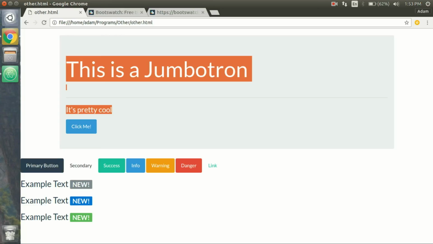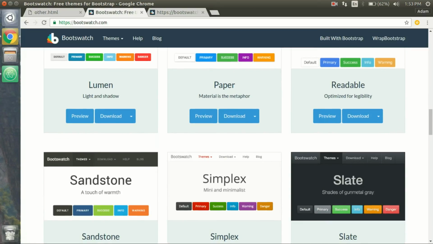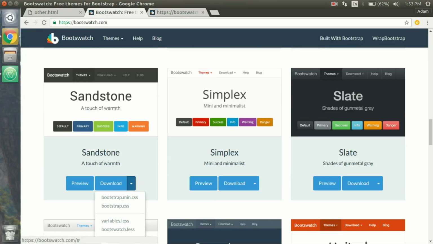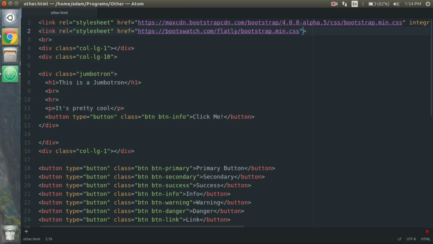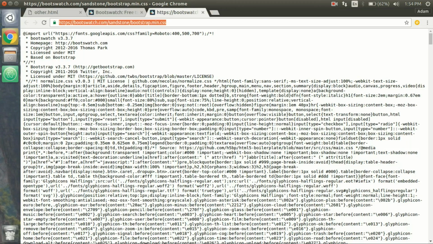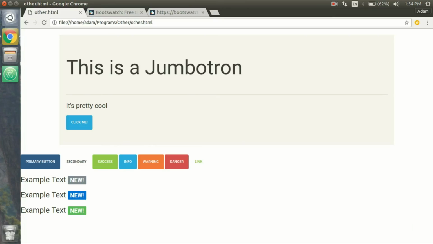Now let's try maybe another theme. Let's say Sandstone. I'll get the bootstrap.min.css, copy the URL for it, and paste it into here instead of the Flatly theme. And already our website once again has a completely different personality. There are dozens and dozens of themes to choose from. On here there are only a few, but there are definitely a lot more out there.